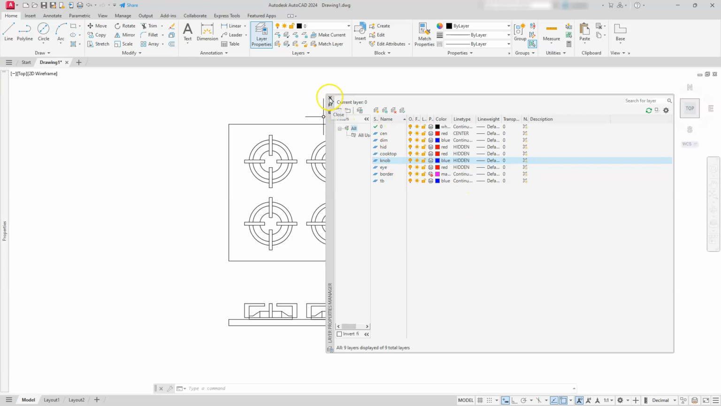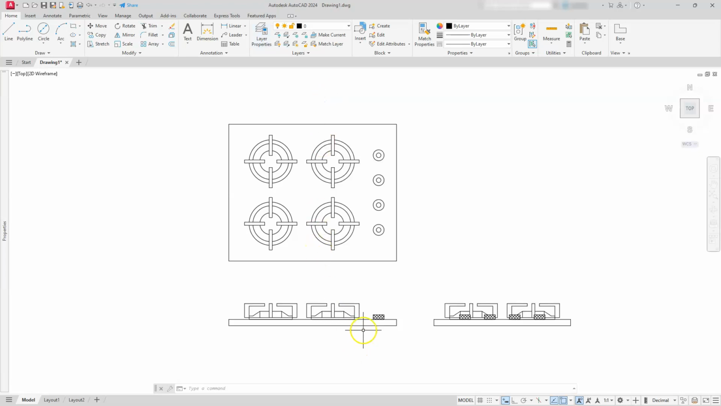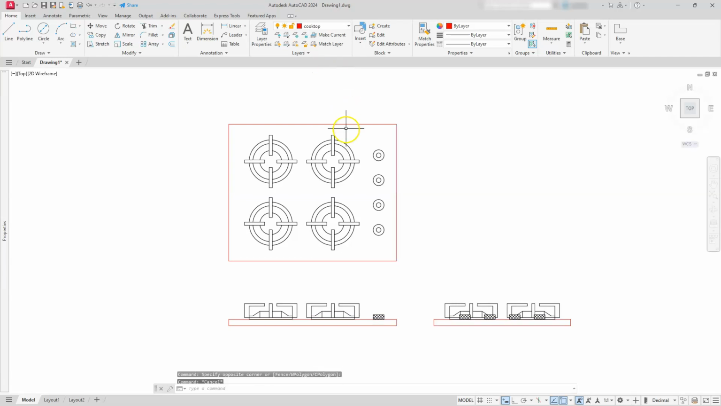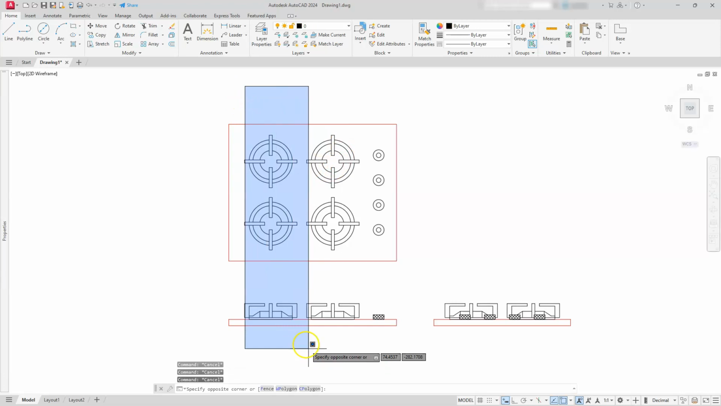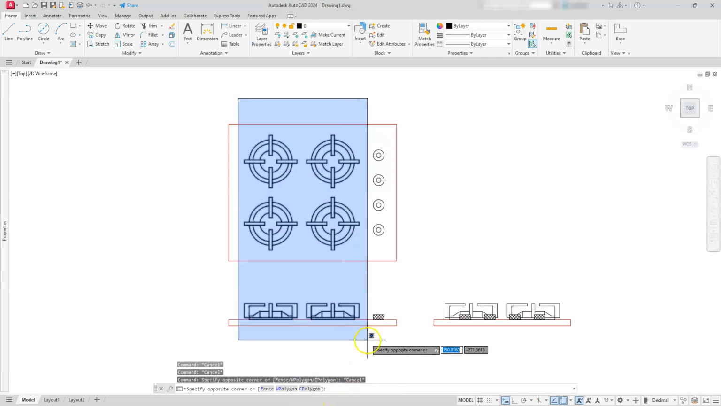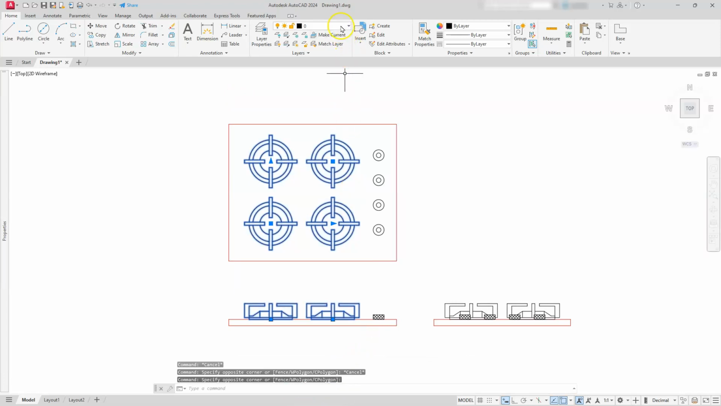Let's go ahead and close this, and then let's start putting some of this stuff on layers, right? So I'm going to select my cooktops here, and then I'm going to put them on the cooktop layer. Next thing I'm going to do is select all of my eyes. I'm just going to use a nice big window, and select all of my eyes that are located here. Let's put those on the eye layer.